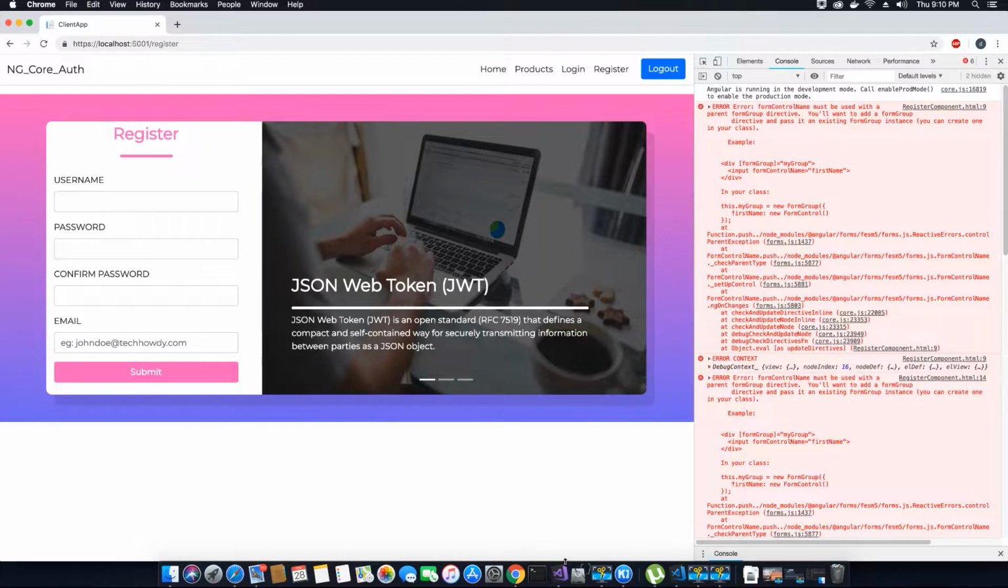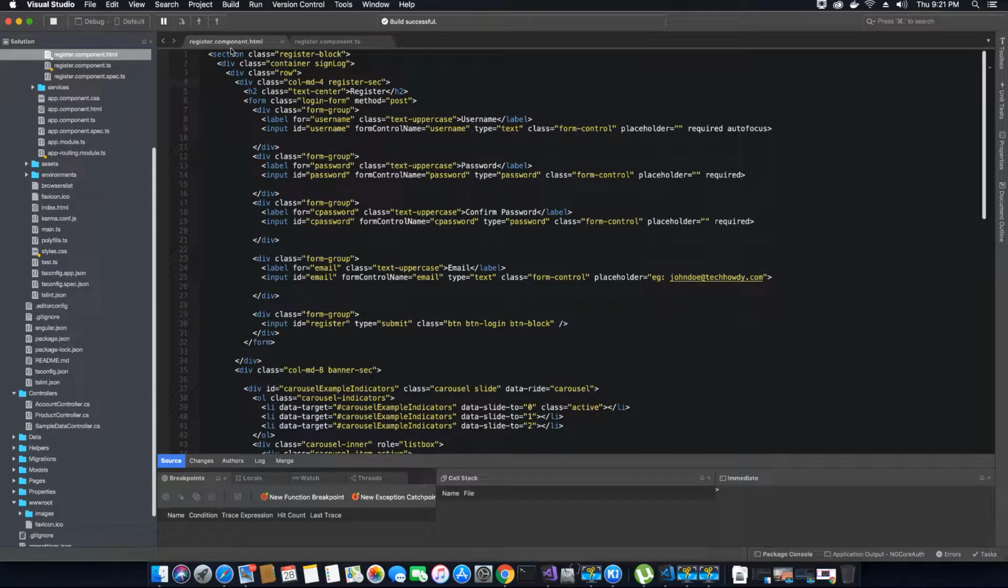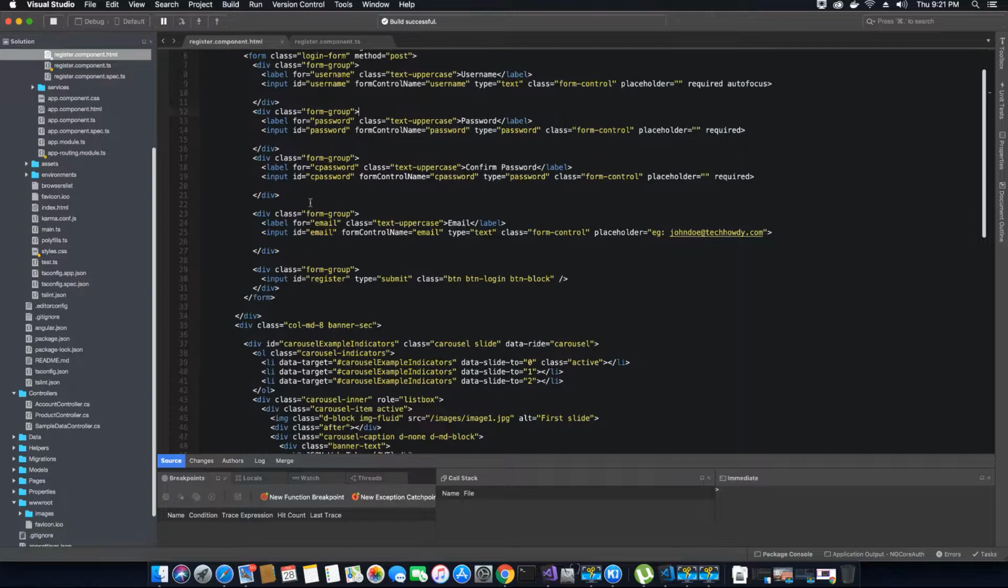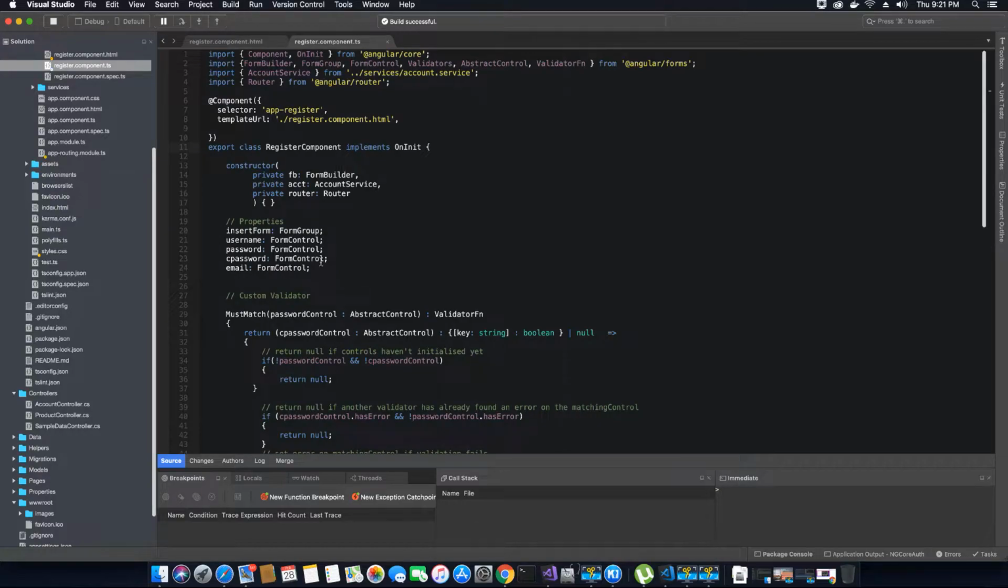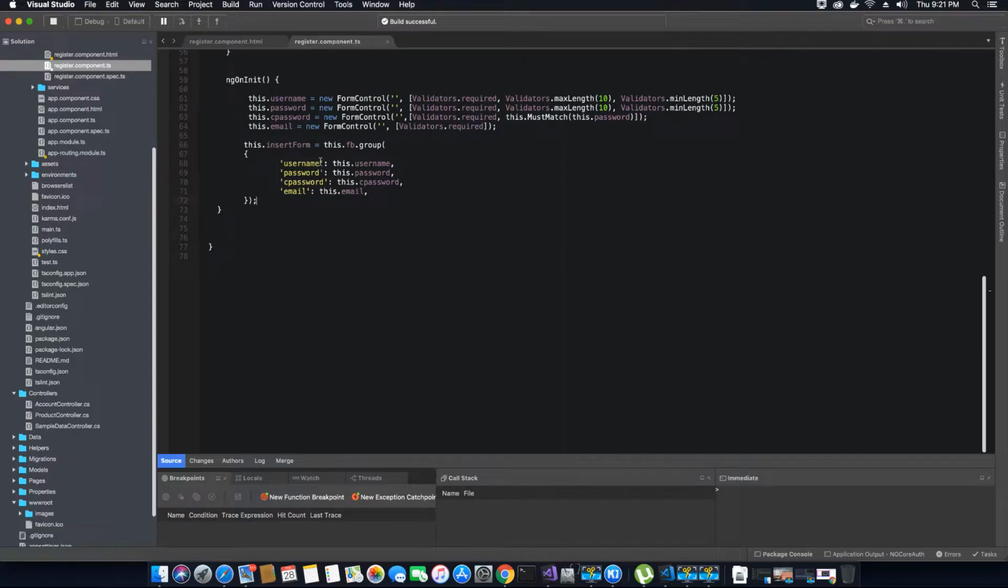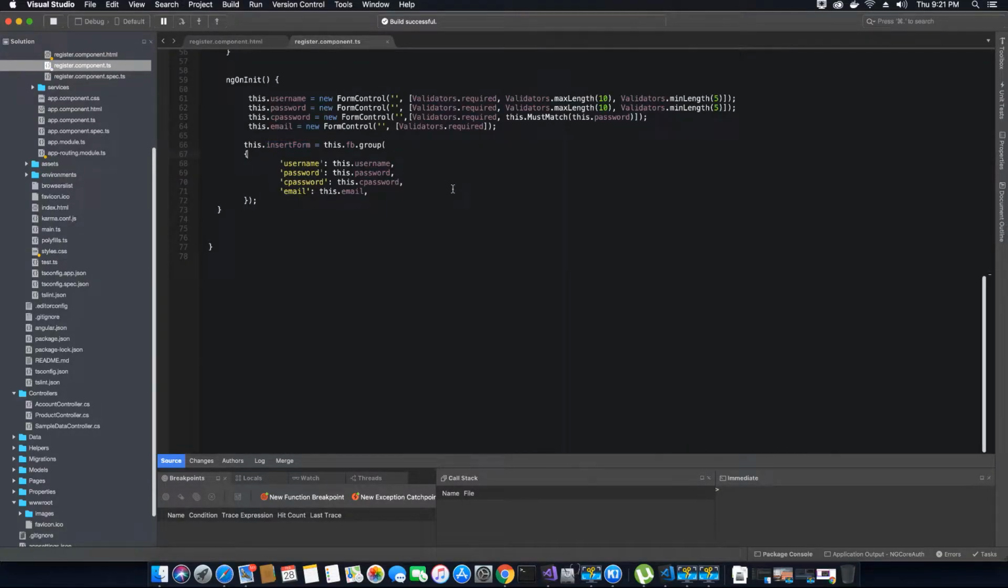So let's minimize this, go back to our application, and scroll up. Then go back to your component.html for your register component, and where you have the form tag for this registration form, you just add this attribute, which is formGroup, and give it the name insertForm. That's what you have initialized your form group to, that is insertForm. So you name the form group the same as you used in your component.ts for the object.